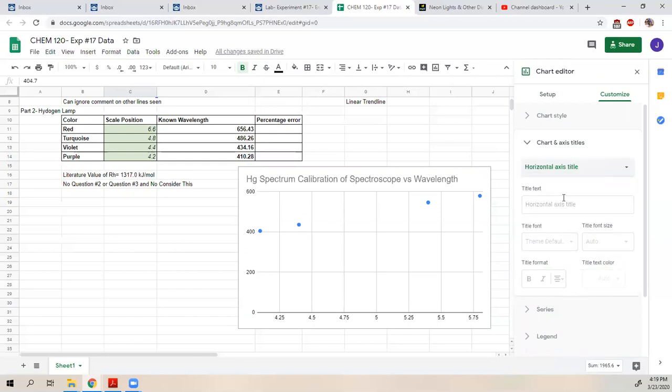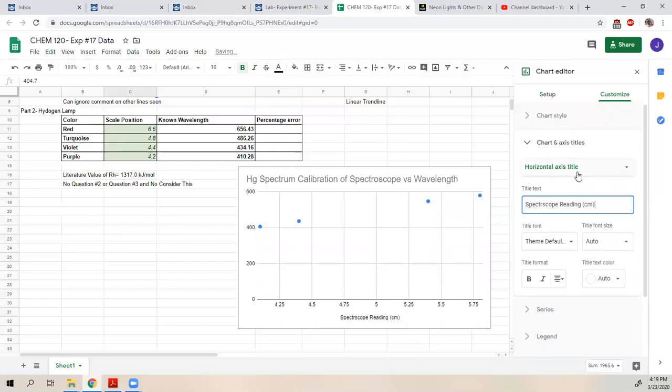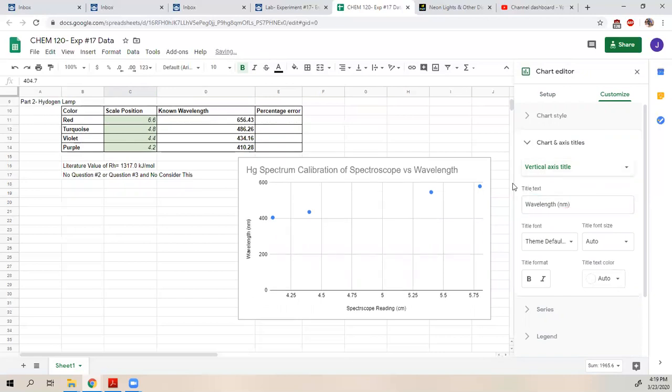We could also do a horizontal one. So this could be our spectroscope reading in centimeters, right? We want to have our unit there. We could do our vertical one. This could be our wavelength in nanometers, right? So we have all of that in there.